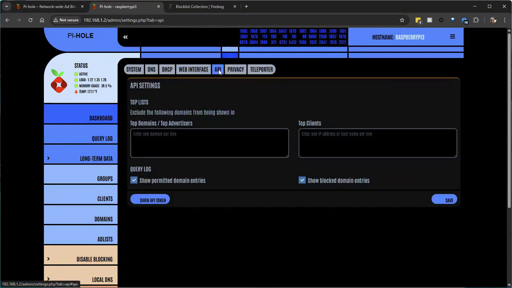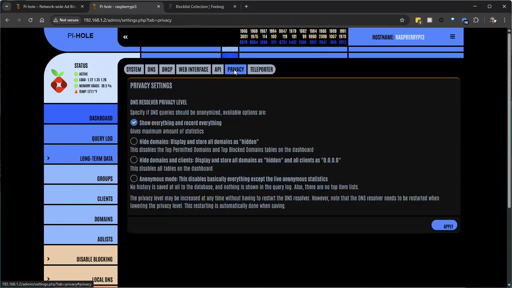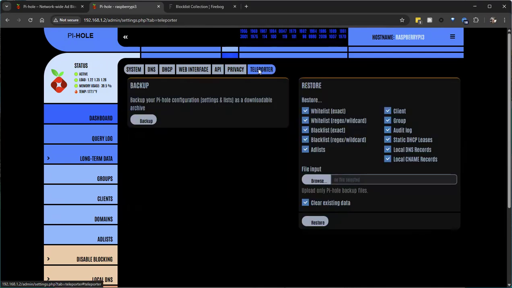You do have the option for API settings, any privacy settings that you would like to do, and then Teleporter. You can back up your configuration if you need to, and then do a restore from that backup.